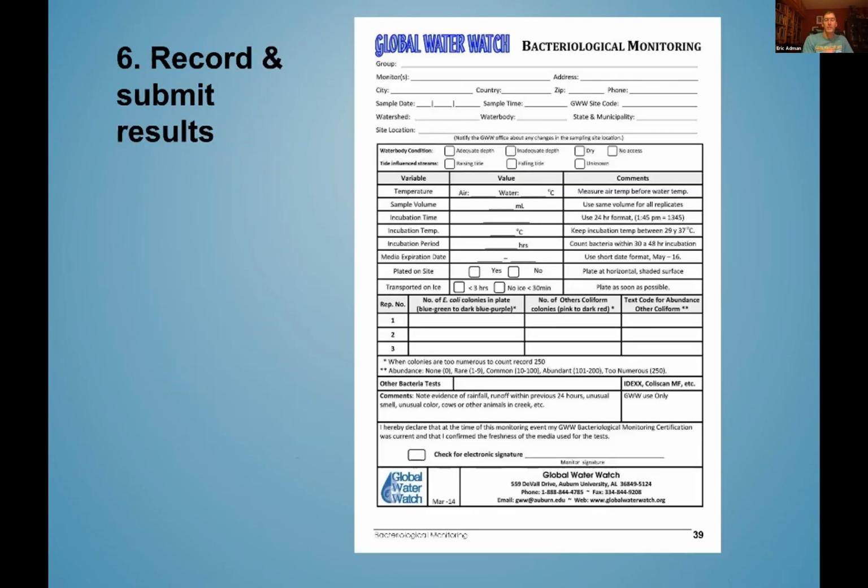So now you've gone through your counting and interpreted your results. You're going to record it. This is an example of what the data sheet looks like that we use to record our results. The header has all the information about you. There are some check boxes on whether there was enough water. You're going to record the air and the water and your sample size.